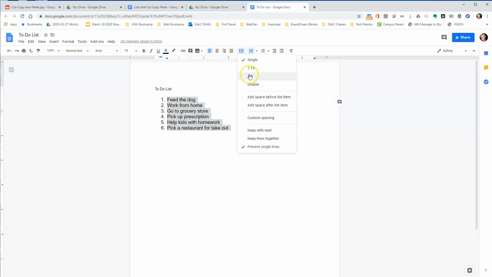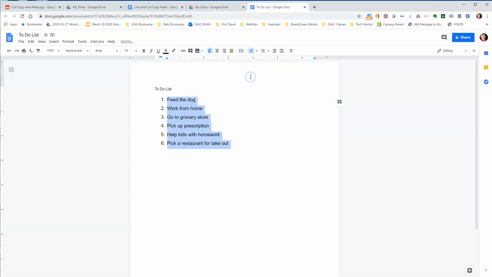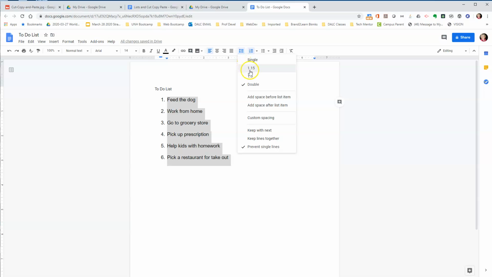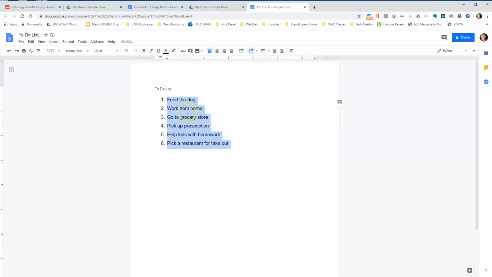But maybe I want a little more space in between. So there's 1.5 spacing I could choose, or double spacing is really far apart, but I think I'm going to choose 1.5 spacing. That just gives me a little extra room between each line, and it does that for me. I don't have to add extra enters or anything like that. It just takes care of that line spacing for me.